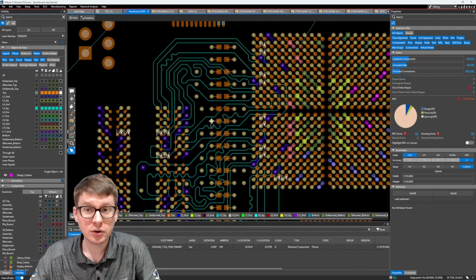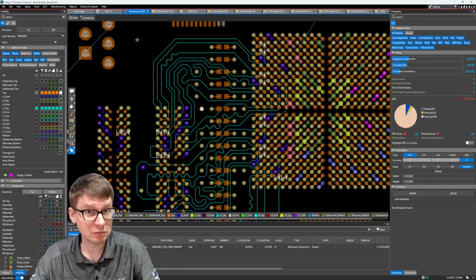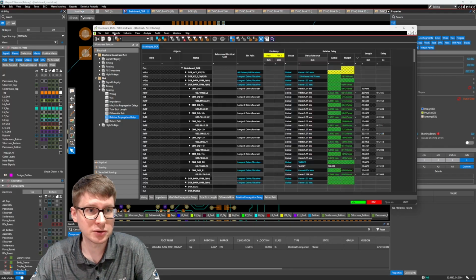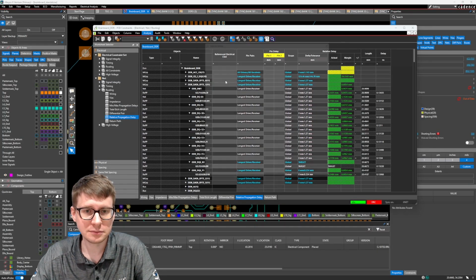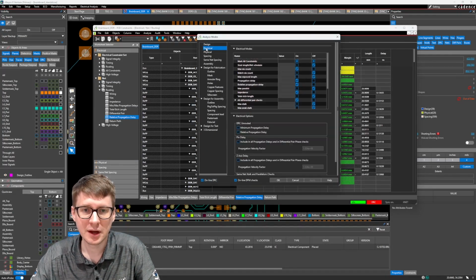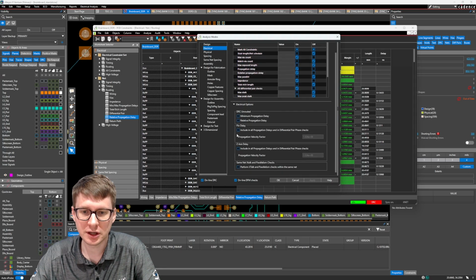Now, in order to import pin delay, we actually have two different ways of doing this. In both cases, the first thing we need to do is, under Constraint Manager, go to Analyze, and then select Analysis Mode. And then in the electrical section here, we can turn on pin delay.